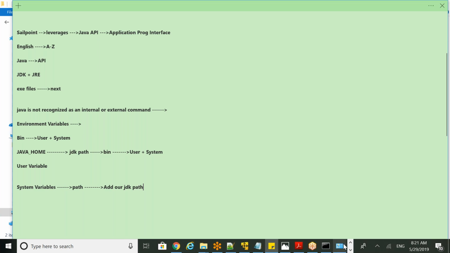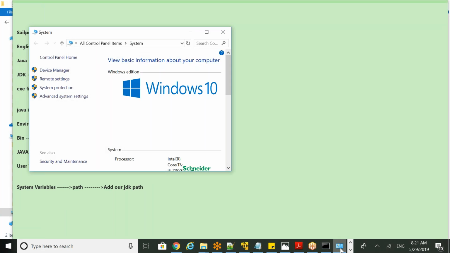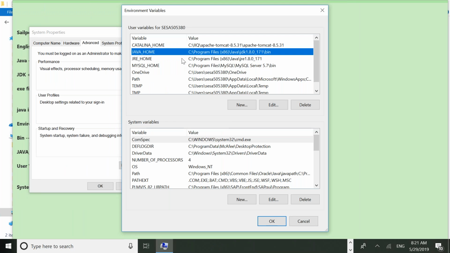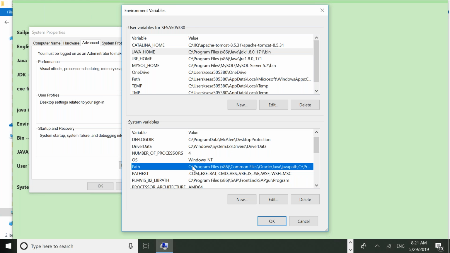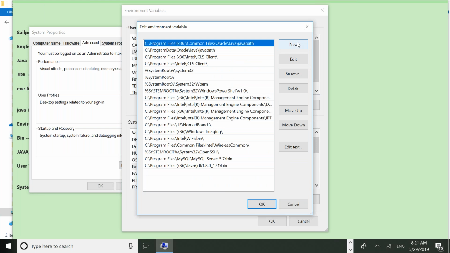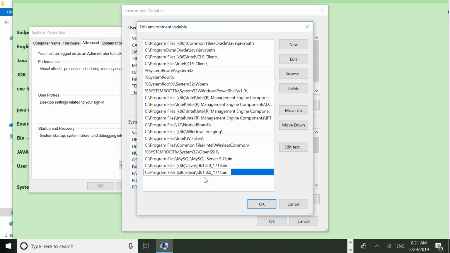So see what I'm doing over here. For example, I go to advanced system settings. I've already defined JAVA_HOME. In system variable, I will look for a predefined variable called path. So here is my predefined variable called path. I will click on edit, I will click on new and copy the same path over here for JDK in my path variable. So this is what I've done.